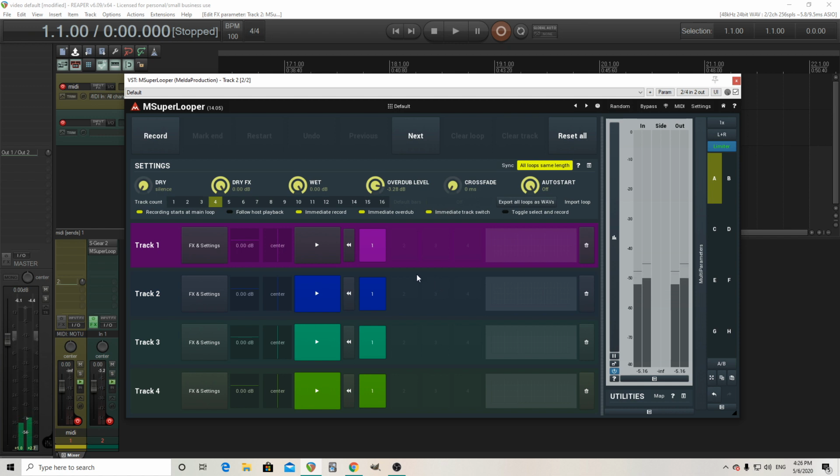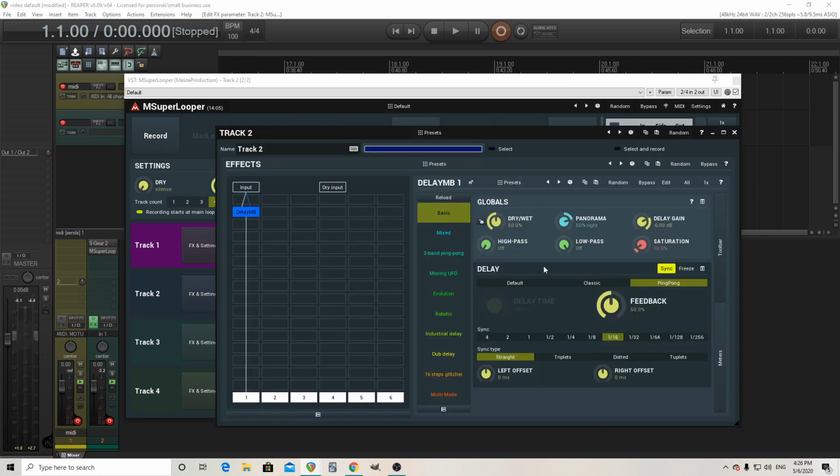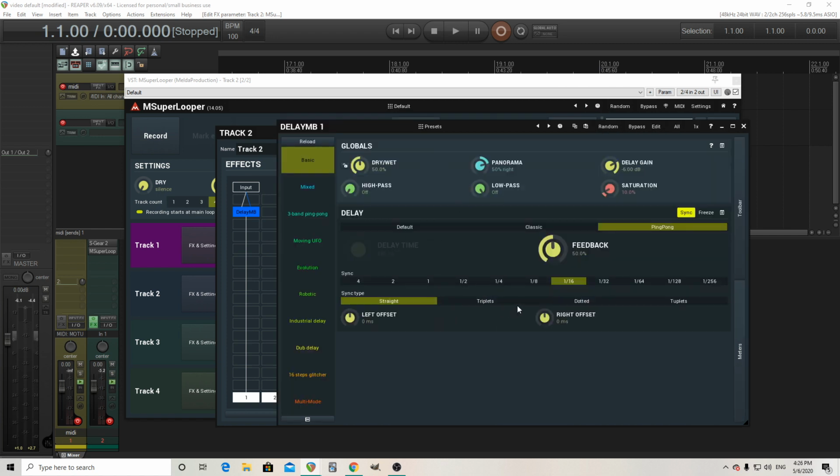Now, for something like this, what I want to do is I want some effects. Ooh, sorry, that's a little bit annoying. Sorry, my guitar pots are a little bit crackly. But let's go into track 2 and let's add something like maybe a delay. Nothing too fancy. Let's try dotted eighth note delay. Make it in stereo like this. Let's see what this sounds like.